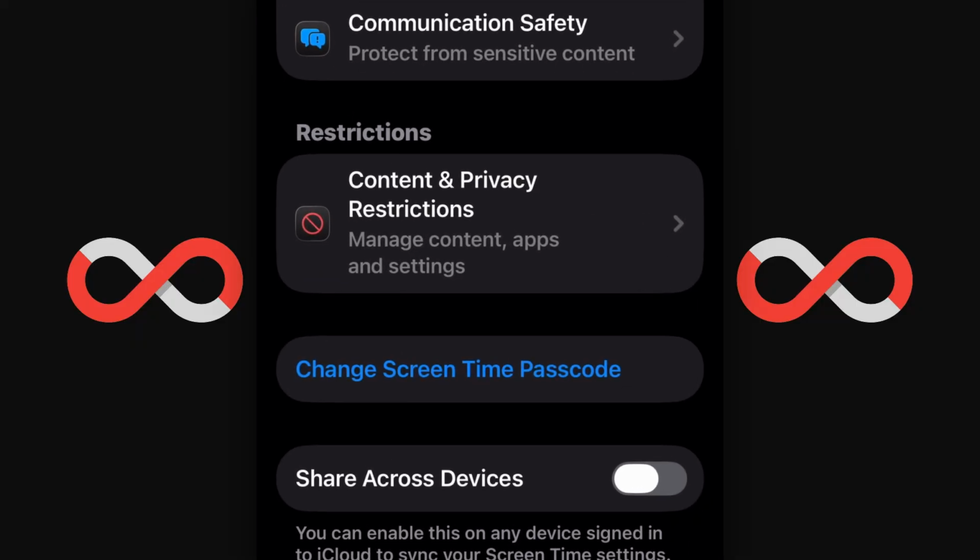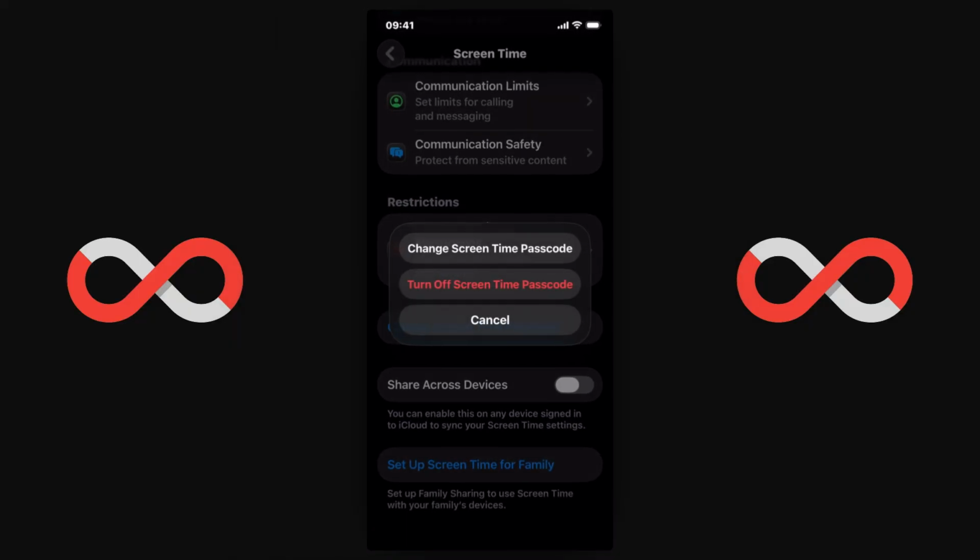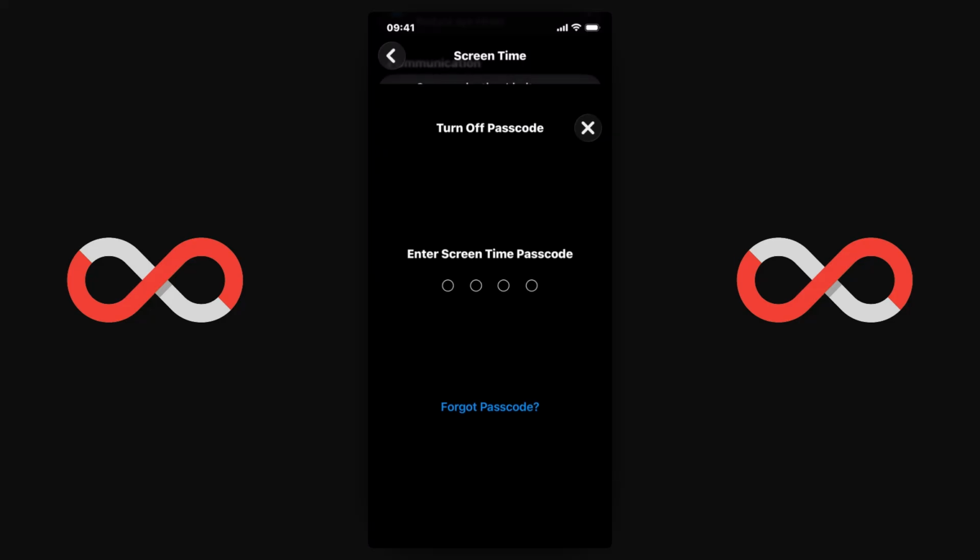Now, at the bottom, as you can see, I have the option to change the screen time passcode. So we just have to tap on that. Now here, we can either turn off screen time passcode or we can change it. So let's press turn off screen time passcode.